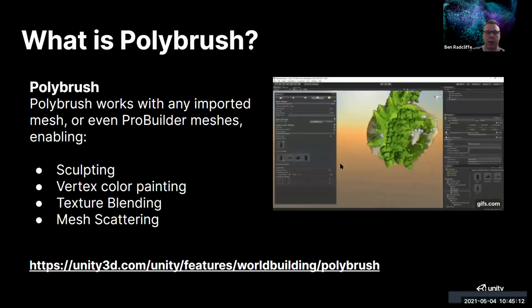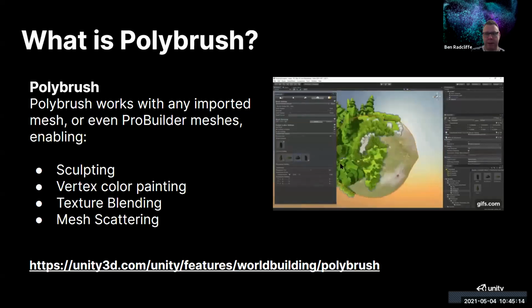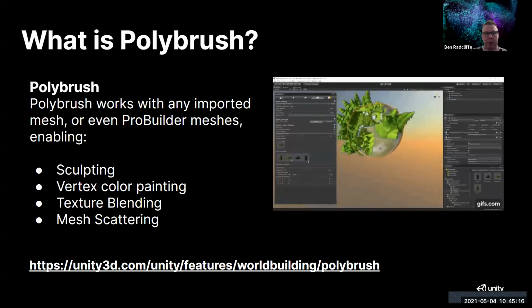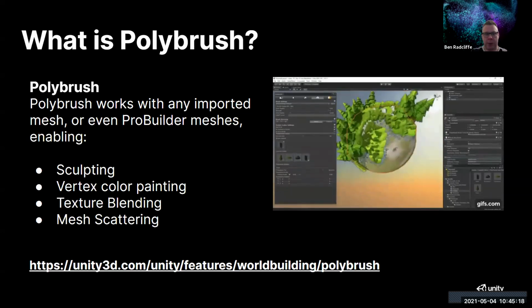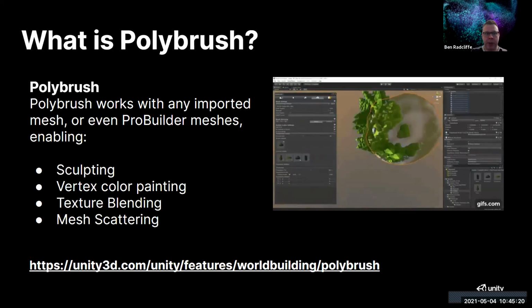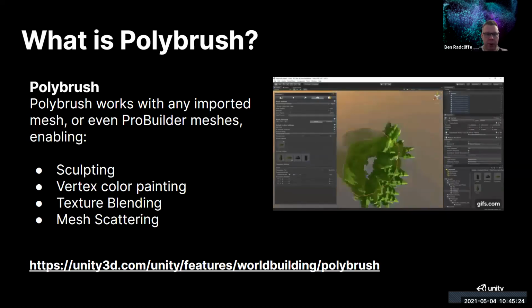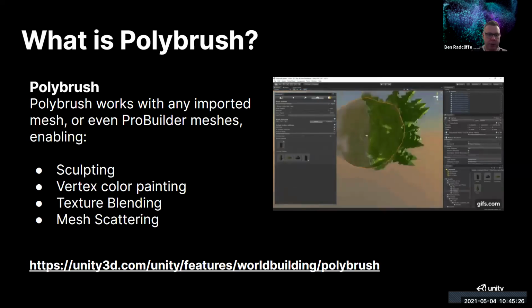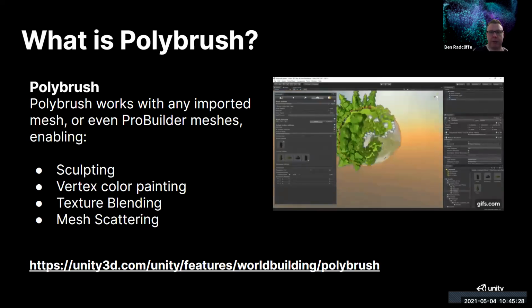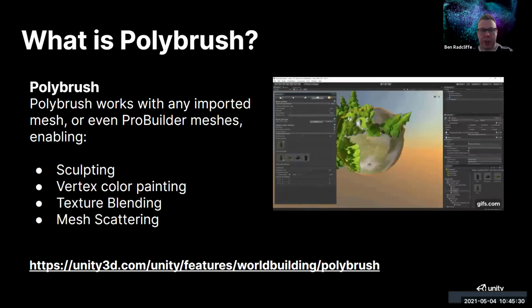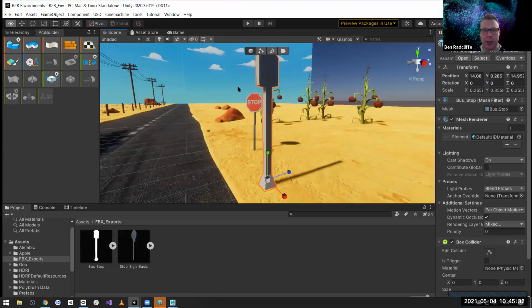Cool. All right, let's jump into Polybrush, because this is the fun stuff. This is the super fun stuff. So what Polybrush is, it's from the same team that made Pro Builder, and it basically works on any mesh. And there's sculpting tools, there's vertex color painting, there's texture blending, there's mesh scattering, there's all kinds of stuff. But we're going to look at just the scattering tools today and why these are really exciting.